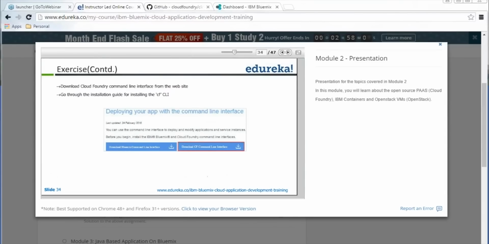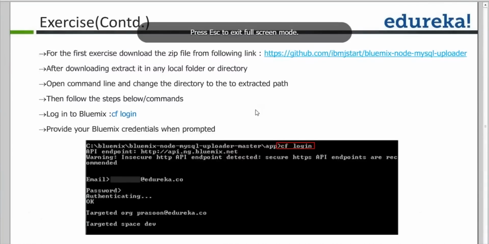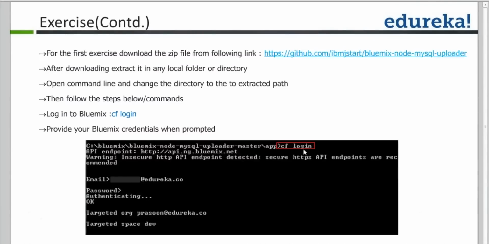I've done that already. What you need to do is go to Bluemix, go through the CLI command and just say CF login, which is Cloud Foundry login. The API endpoint will by default be api.ng.bluemix.net, and then you give the email ID with which you have registered at Bluemix, and then of course the password, and the moment you do that, you will get the organization and the space.